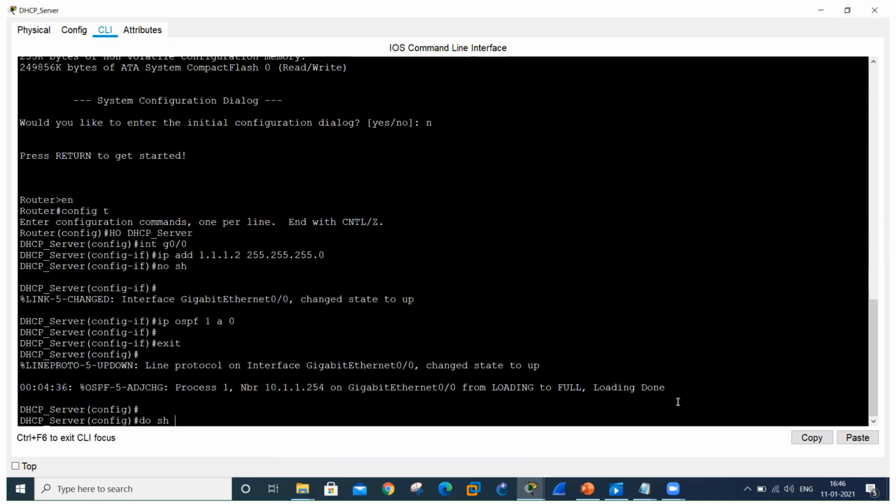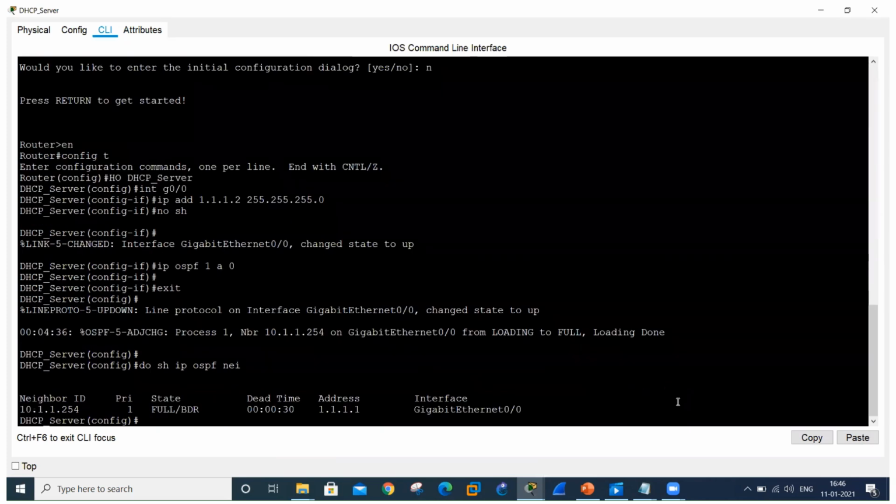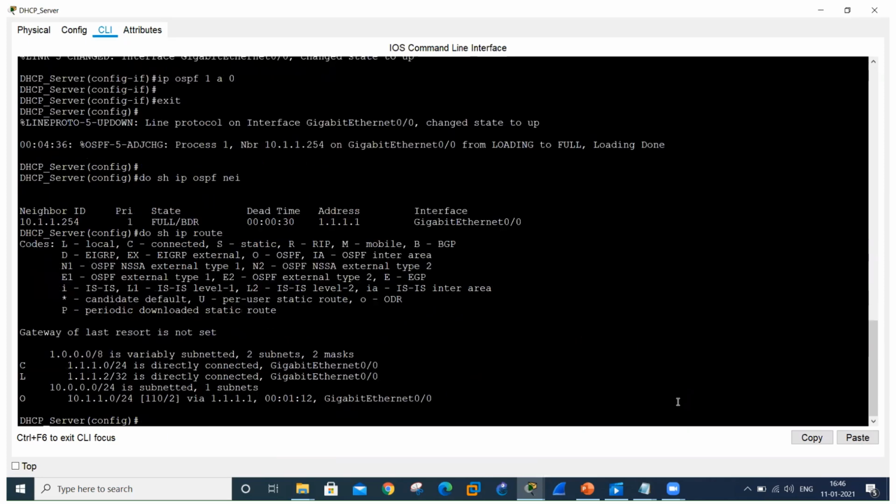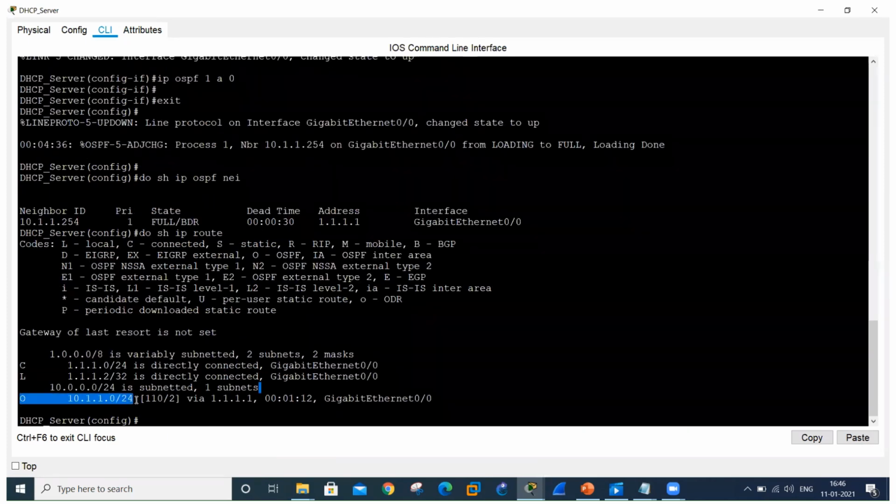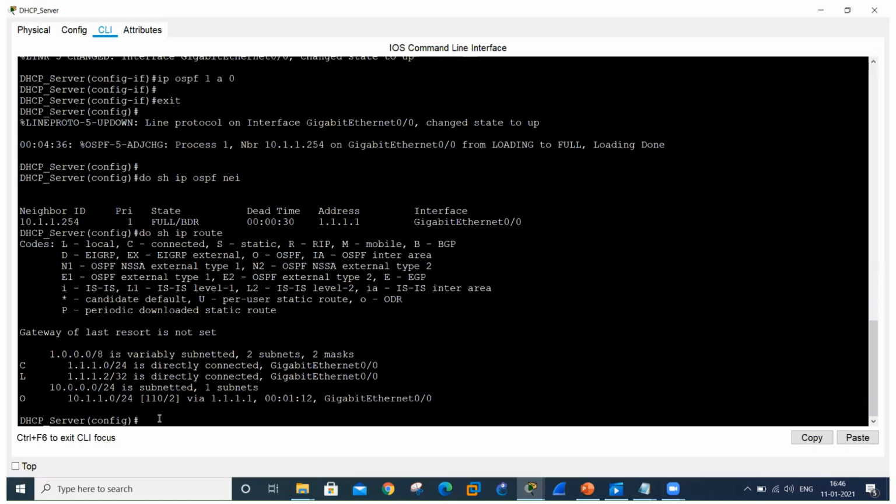We will come and check. Do show ip ospf neighbor, and it's full BDR, so it's all done. Now I'm going to check do show ip route. Okay, and cool, the 10 is showing up here as the OSPF protocol. Fantastic. That means that sitting at the DHCP server, I can actually see the 10 network, which is awesome. Now it means that I can go ahead and enable DHCP on this router.